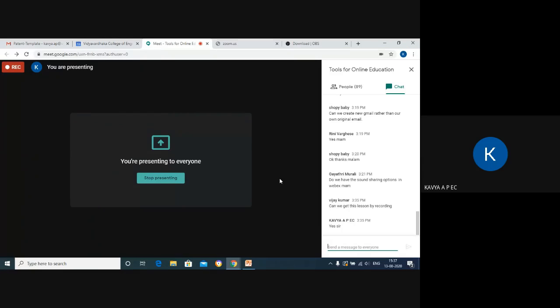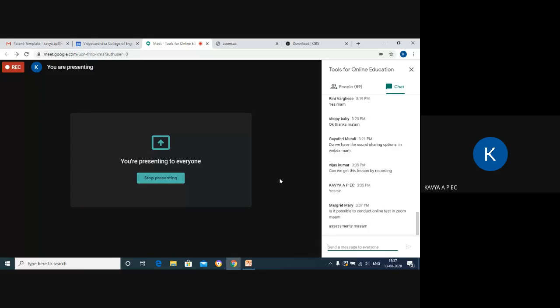Okay, so what we'll do is we want to show one more recording software called OBS software. So, okay, it is possible to conduct an online test in Zoom. Online test means what kind of online test, ma'am? So if they're sitting and writing and you want to watch it, that is possible. Assessments, you cannot do assessments using Zoom, ma'am.